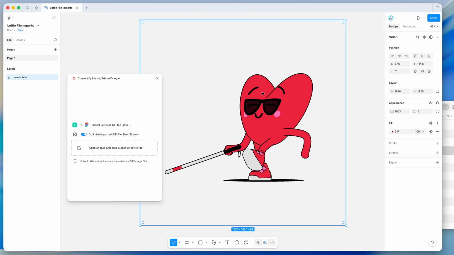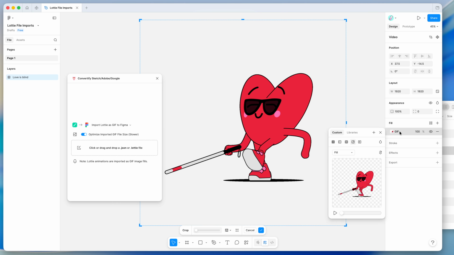It only takes a few seconds, and you can see we've got this brand new image layer with a GIF in it. So if I go to the fill, you can see here it's coming up as a GIF, and I can actually preview that inline inside of Figma. So you can see the animation has been imported from the Lottie file, and we can now use that in our Figma file.